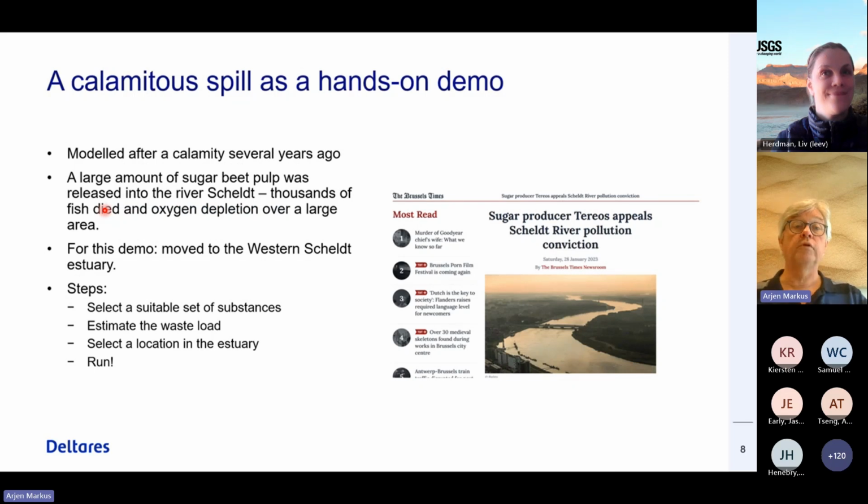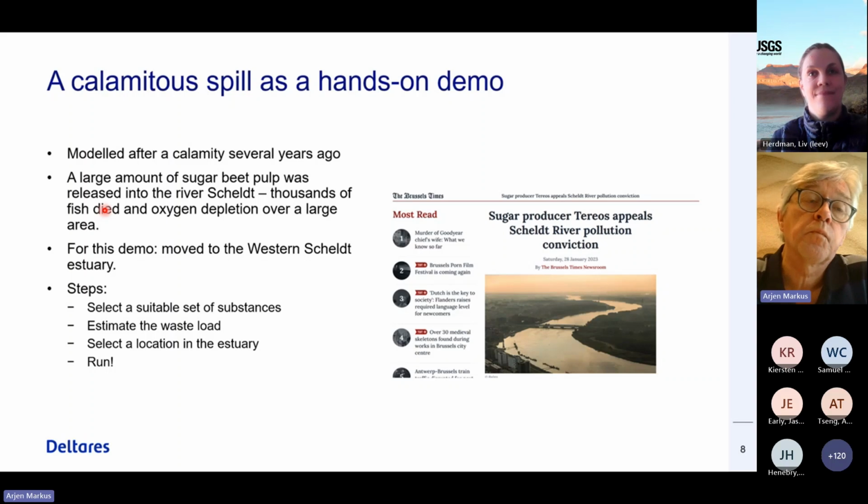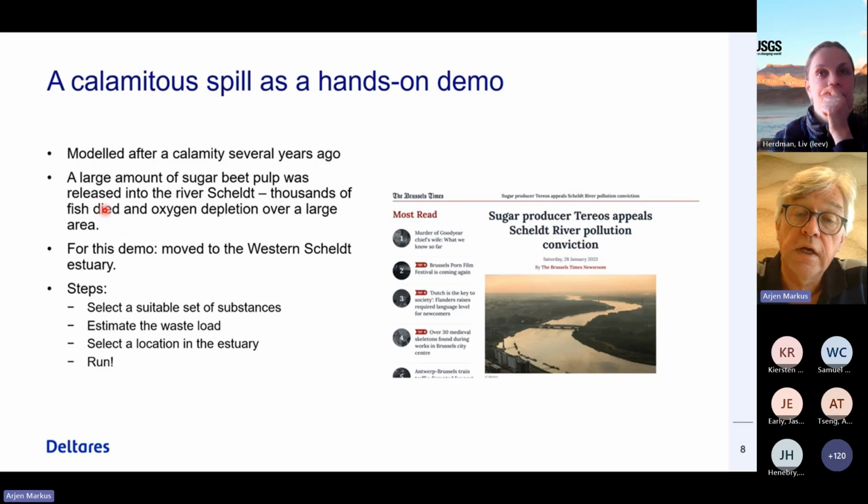Next one. Right. Well, I've already showed you the very quick demo about the fractions. What I want to do now is a slightly more involved demo. It's actually a calamitous spill that happened a couple of years ago in the River Scheldt.